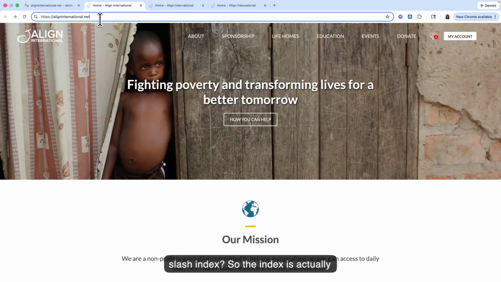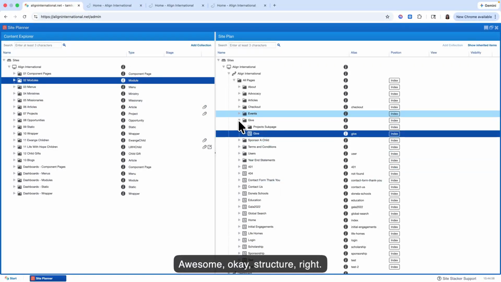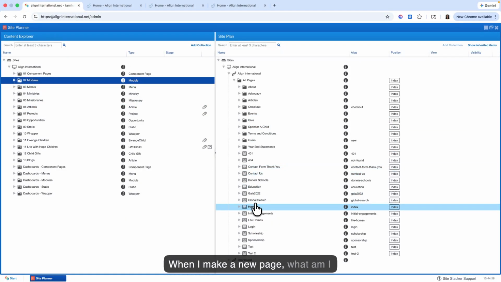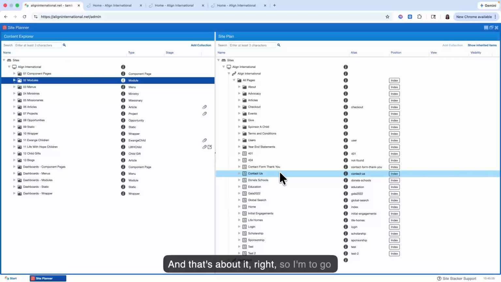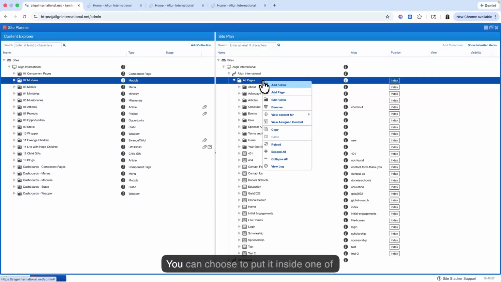So the index is actually invisible when it comes to the URL. And that's what makes it known in our system. This is meant to act as the index page, the home page, the main page. So you actually never see that index appear in the URL. So key structure, right? When I make a new page, what am I going to be deciding? I'm going to be giving it the name, the title, and the alias. And that's about it.